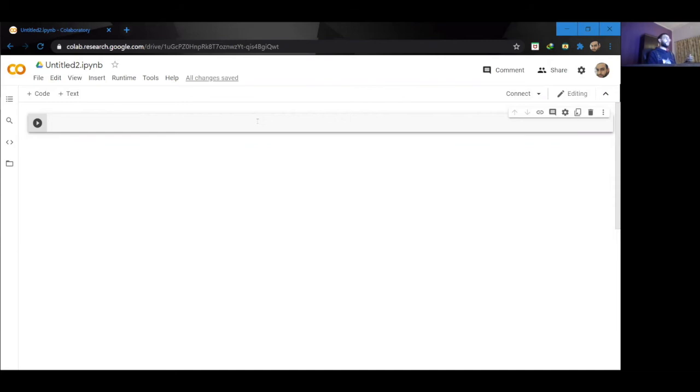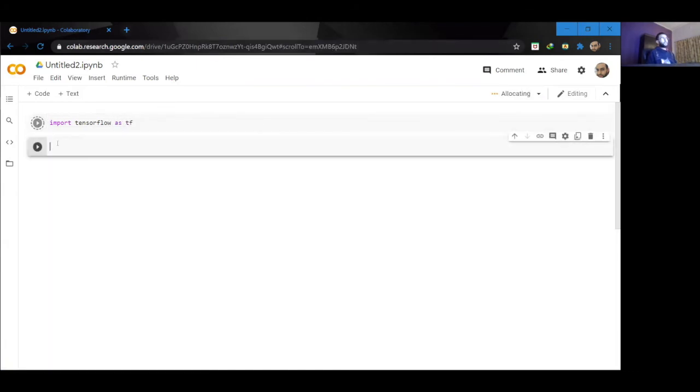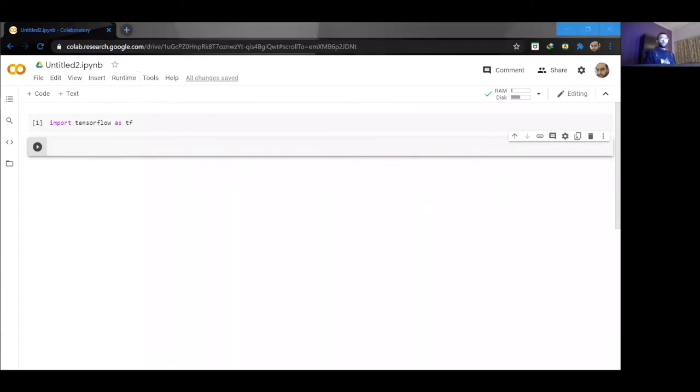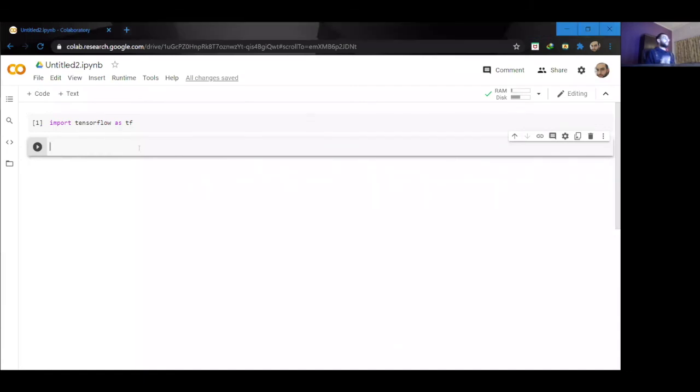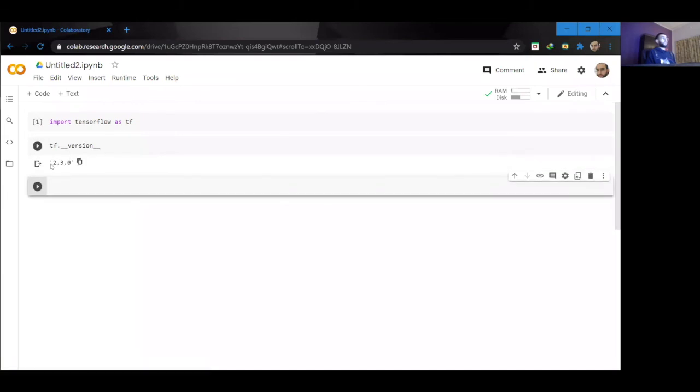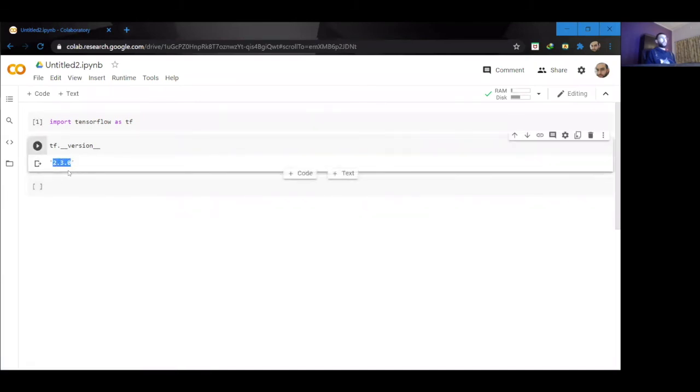So to test if it's working correctly, you can say import TensorFlow as tf. And if this command works correctly, then that means everything is working fine. But if it doesn't, you can always start another Google Colab notebook, or you can restart your kernel. Once you have changed the accelerator settings, you can say tf.__version__. And if you run this command, it will return the version of TensorFlow that you are using. For example, mine is 2.3.0.